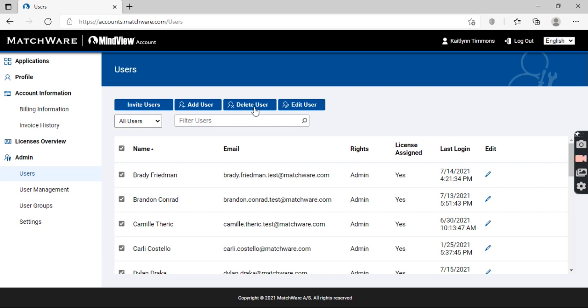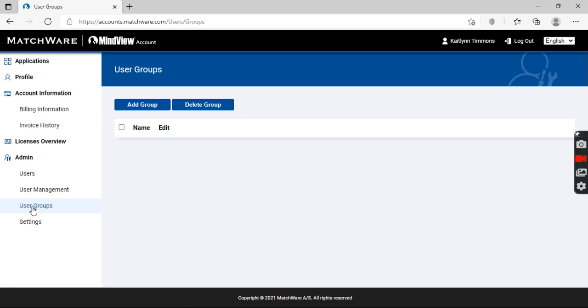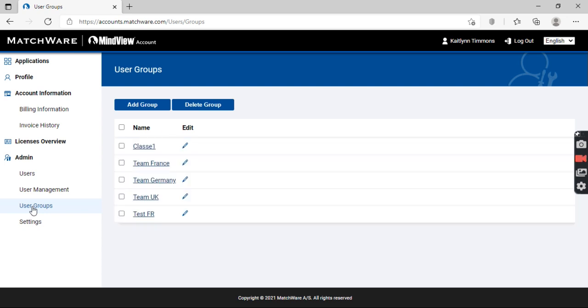Lastly, we are able to group our users. On the left column, navigate to User Groups. If needed, we can group our users into teams. However, we are still able to edit these groups or delete these groups.